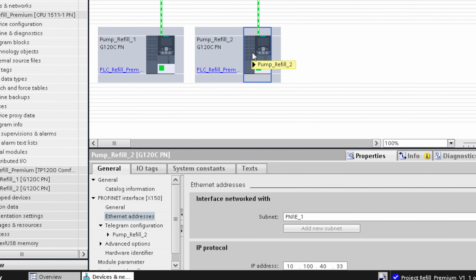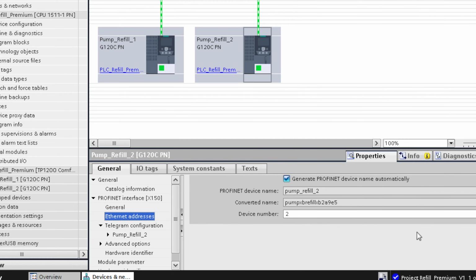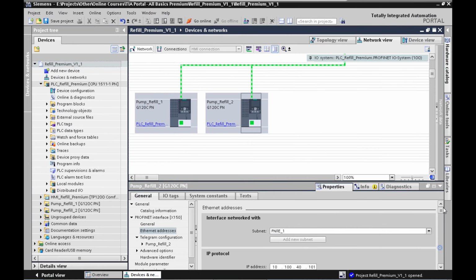And now let's do the same for our second VFD. This one will be 101 with device number 101. Okay, that takes care of the first step. We have added the VFD to the Profinet network.